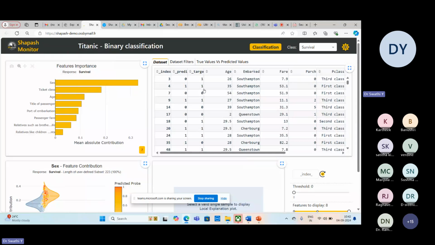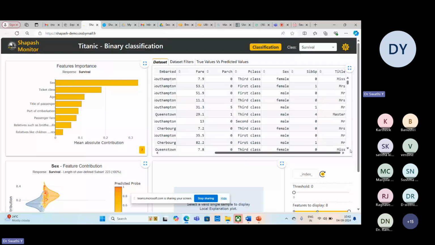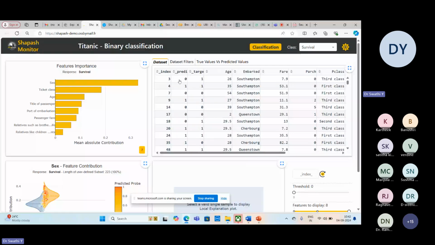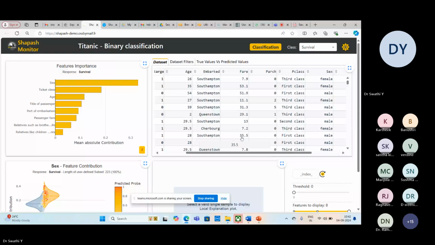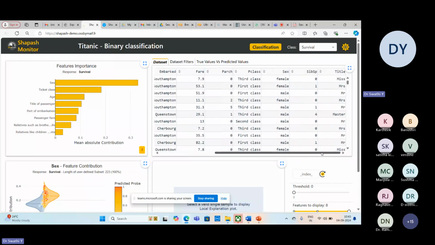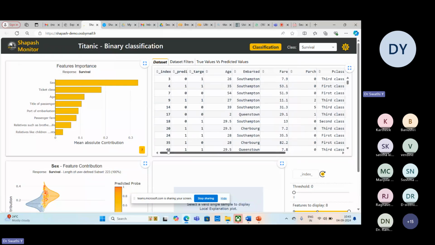Now you can see here on the right hand side, you have index, prediction, target. These are the different features we have in this Titanic dataset. The prediction is based on the target. Age is there, embarked is there, ticket fare is there, parent child, how many parents and children are traveling, what class they're traveling, what is the sex, how many siblings and spouses they're traveling with, and what is the title. All these are my data set overview.